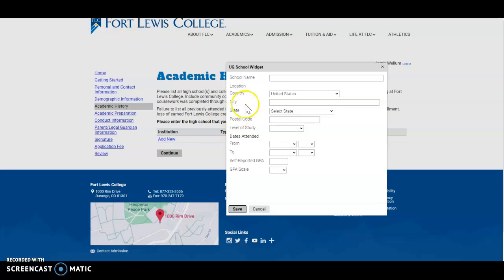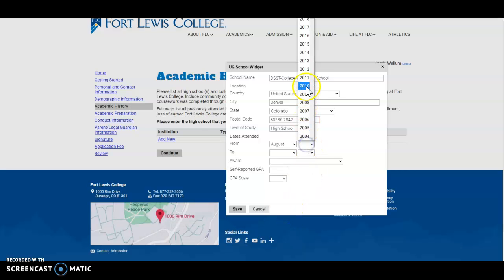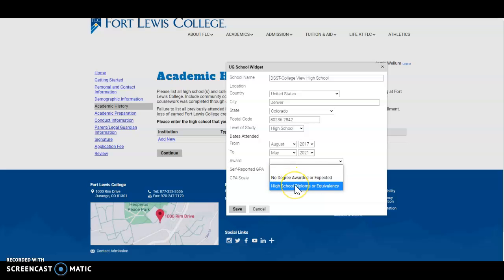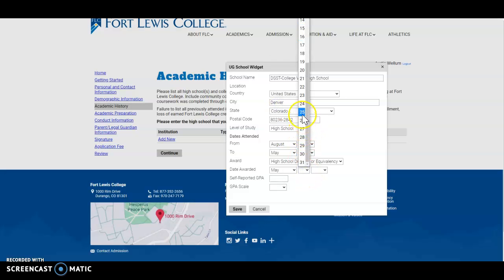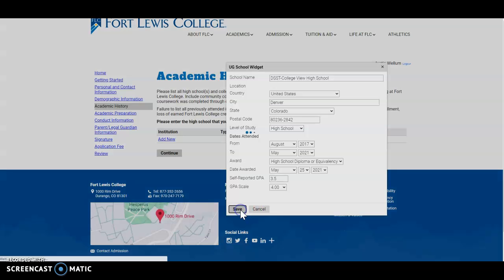You're then going to add your school, do the school name, have it pop up. DSST College View High School. Level of study, this is high school. You all started DSST from August 2017 to May of 2021. You will get the high school diploma or equivalency roughly May, we're going to say 25th. The date doesn't matter incredibly. You're going to self-report your GPA on a 4-point scale. Then click Save.